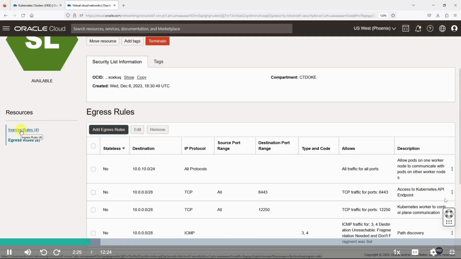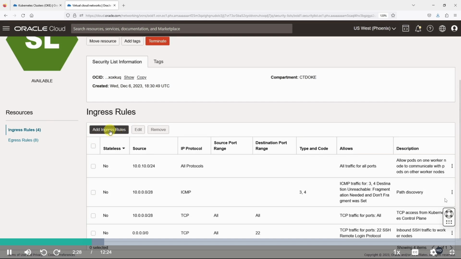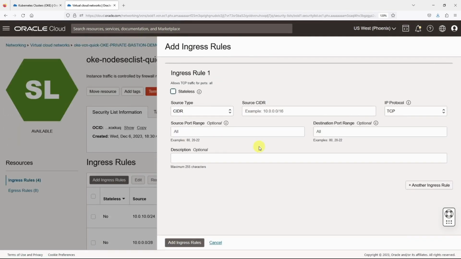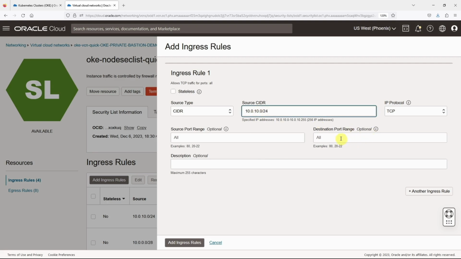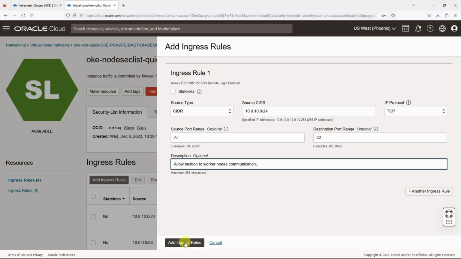Let's go to the ingress rules. Click on add ingress rules. Let's add an ingress security rule that allows traffic into the worker node subnets from the bastion subnet. And remember, like I mentioned, I'll be hosting the bastion in the same subnet where our worker nodes are hosted, which is why the CIDR notation for our bastion and the worker node subnet is same. Let me paste the source CIDR. Let's provide the destination port range, which is 22. Add a description. Click on add ingress rule.